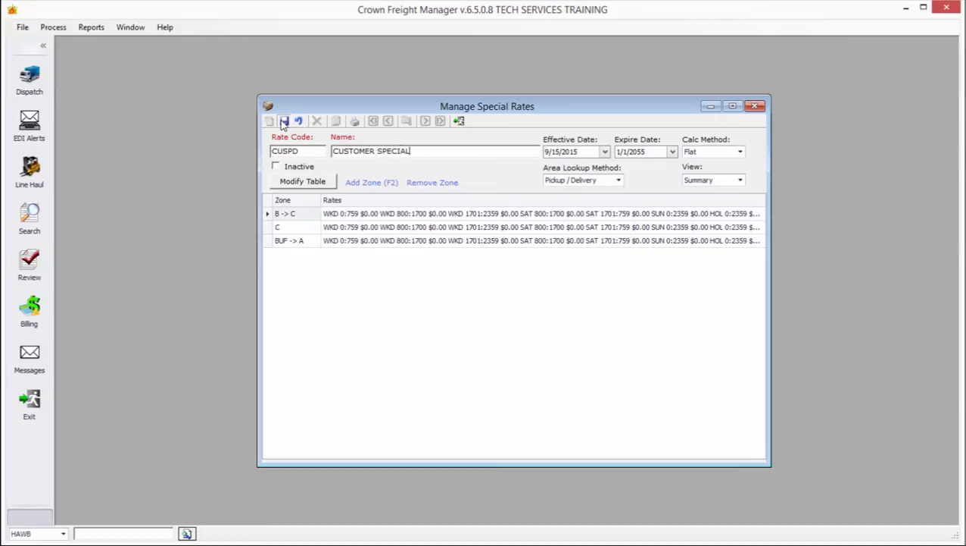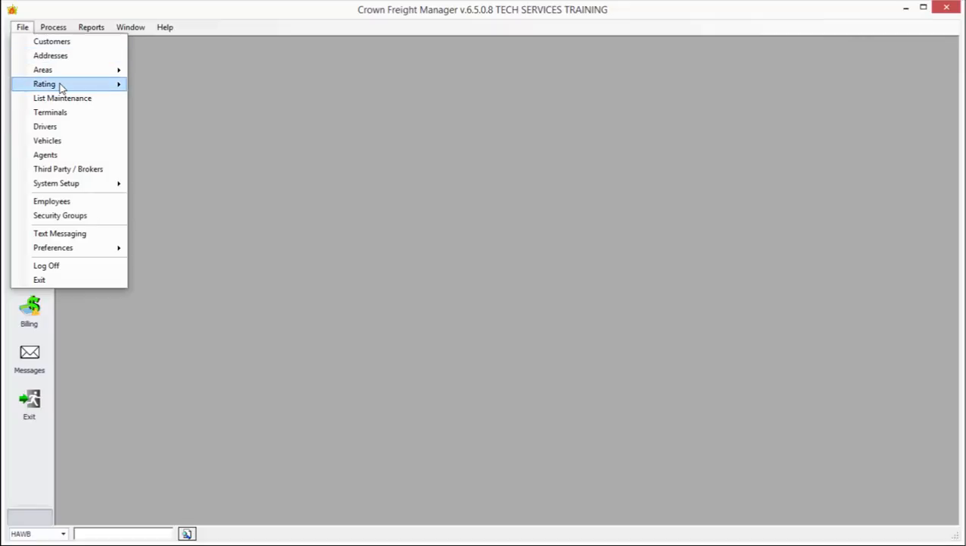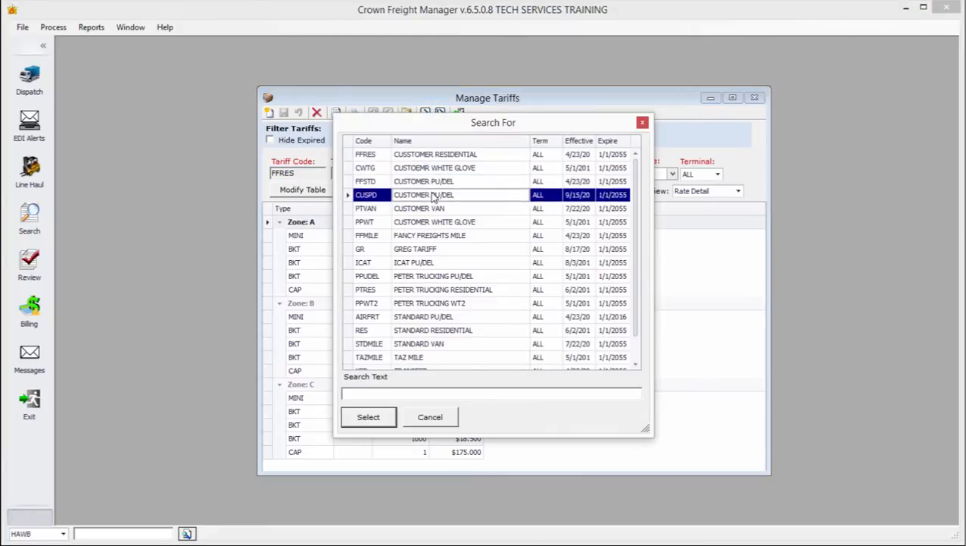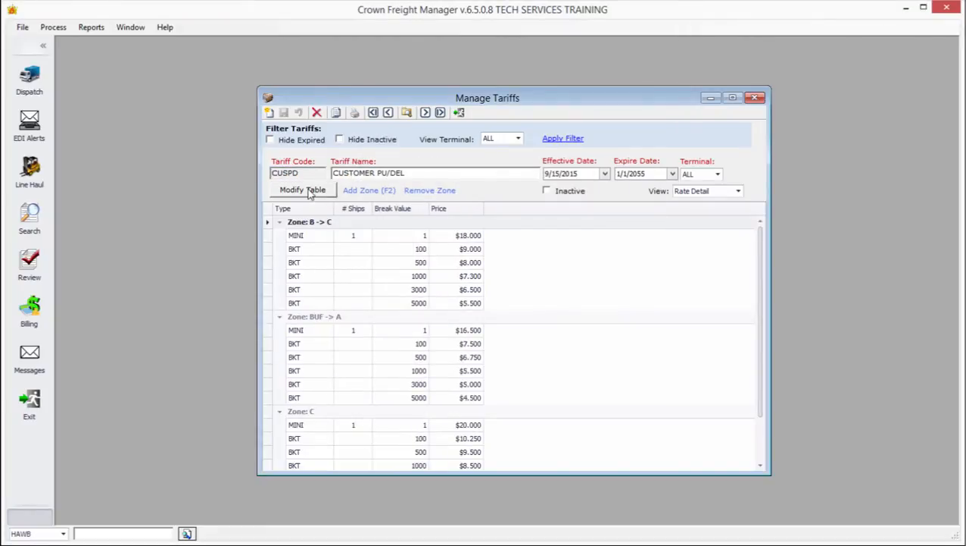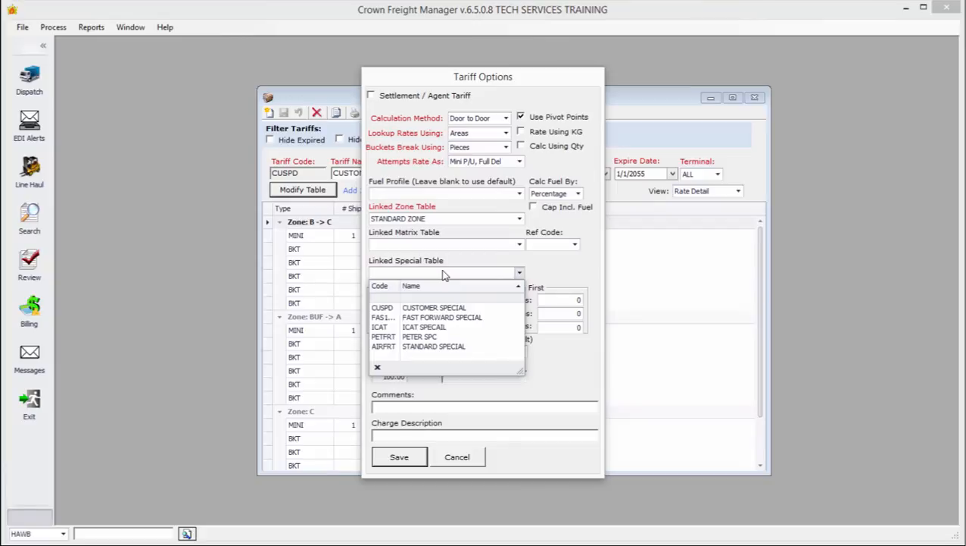Once you've created your special tariff, you can link it to your existing tariff here under File, Rating, Tariffs. You go to Modify Table, Edit Properties, and then link the special table.